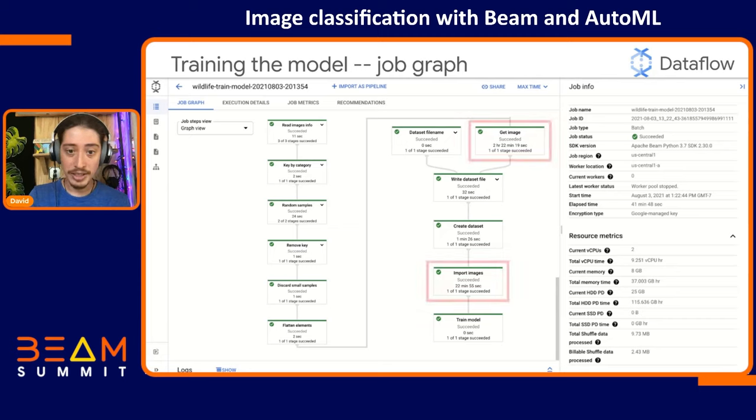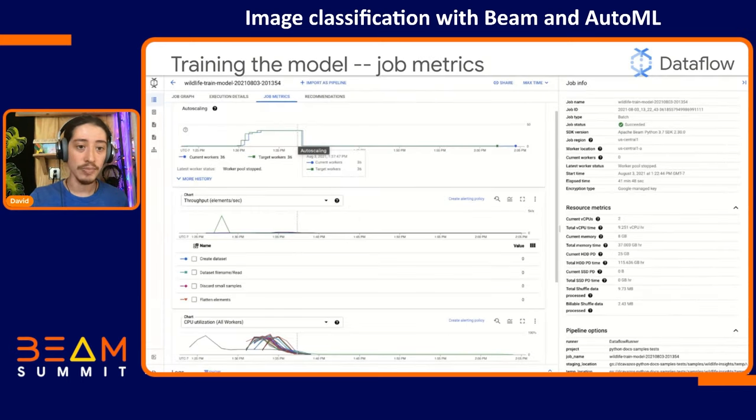But as we can see, there are two main transforms that are taking the longest. The get image, that's the part where we're downloading the images. And that apparently took 2 hours and 22 minutes of combined time of all the workers. And then importing the images took 22 minutes. But let's see how that actually looks.